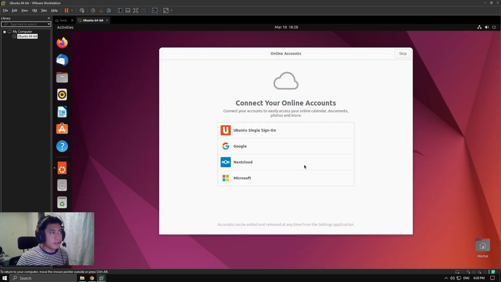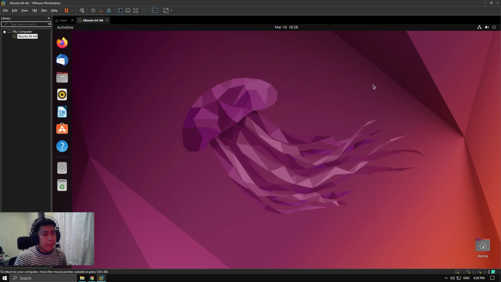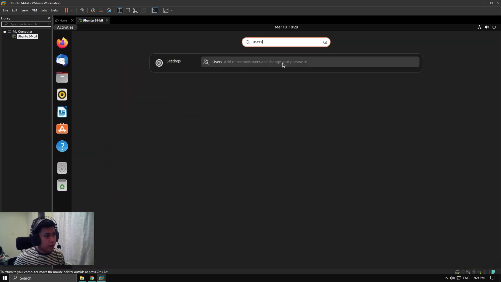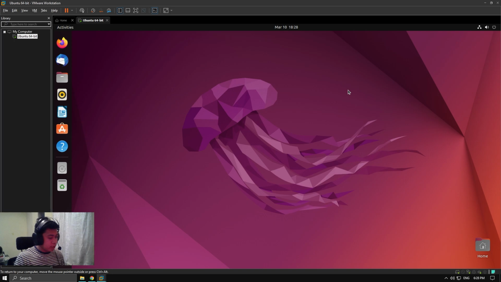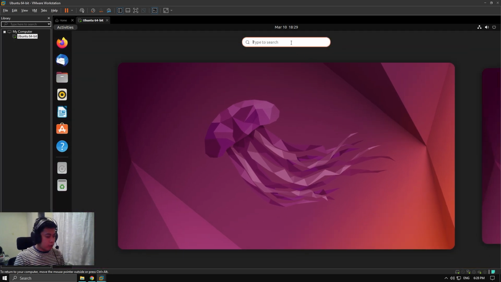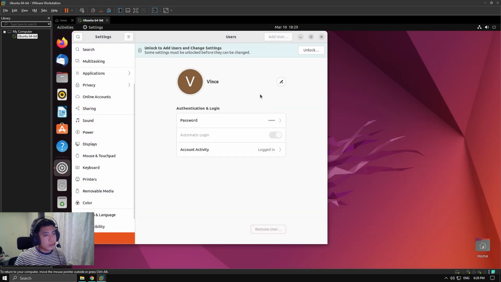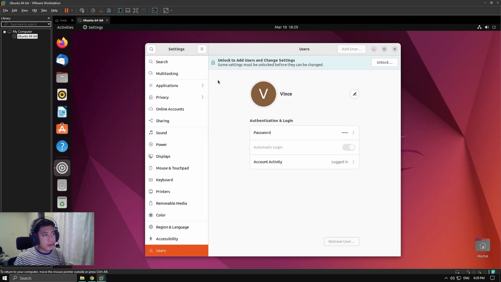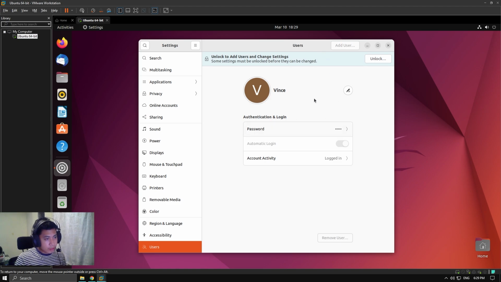So we have successfully installed an Ubuntu operating system in our virtual machine. So this is the interface of the Linux Ubuntu 64-bit. Let's go ahead and check our users here. What I did was just press the Windows key on your keyboard and just search for users. So on this option here, we can add a user or remove a user to this operating system or to this machine. Here I can edit my name, add a picture, edit the password.